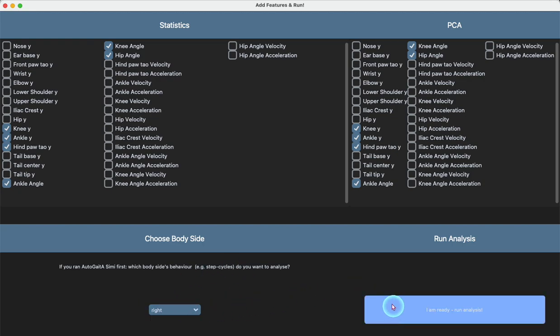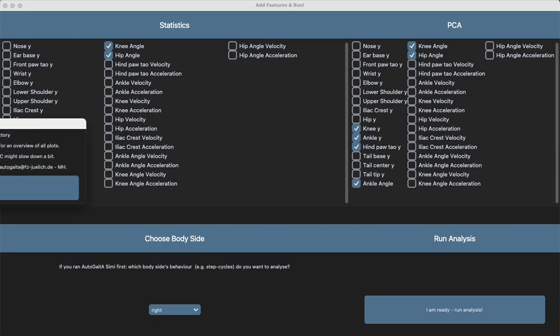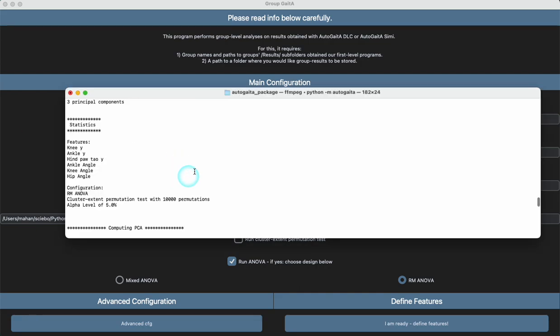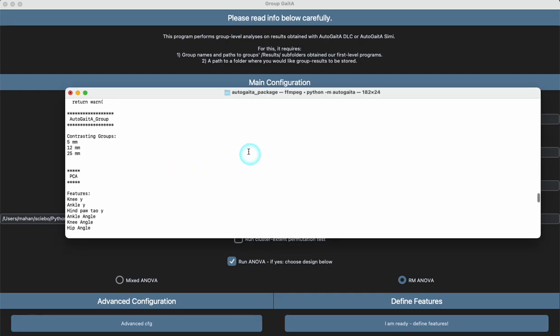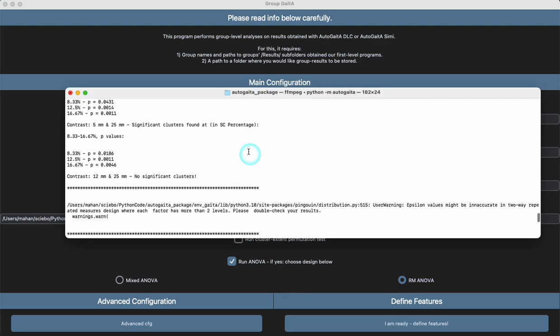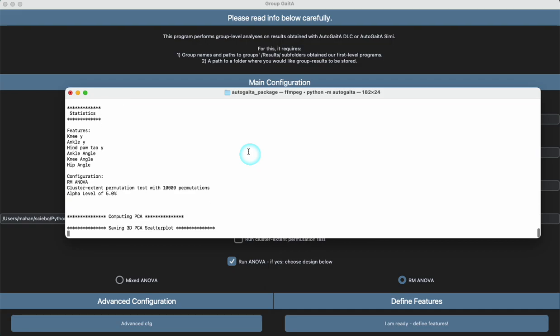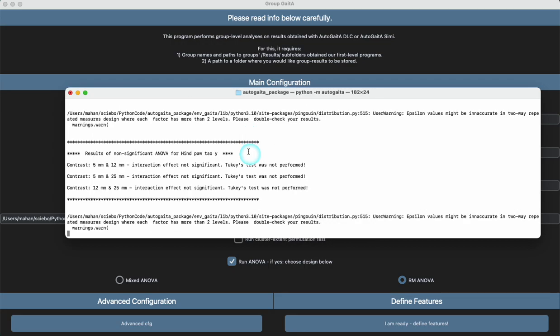Now, if we run this, we get this little window again. We click run again, and now we can see some progress. So we first get some overview info, which were the groups we did and the features we used. The 3D PCA scatter plot video takes a second. However, it should be done.